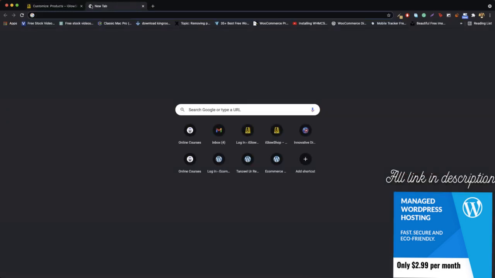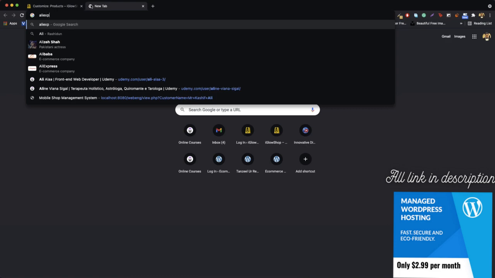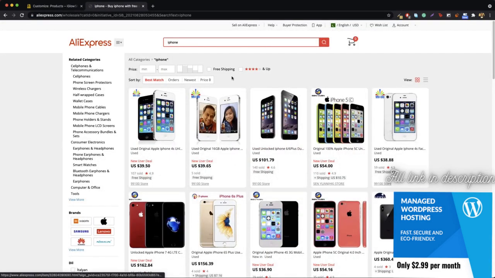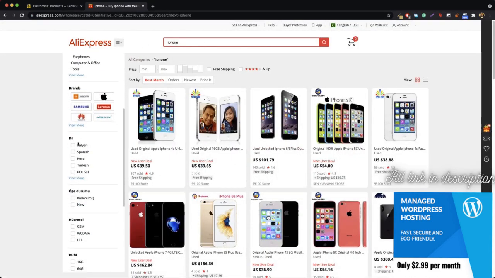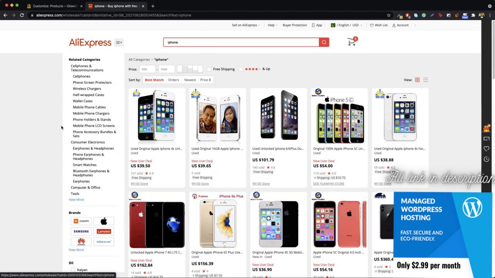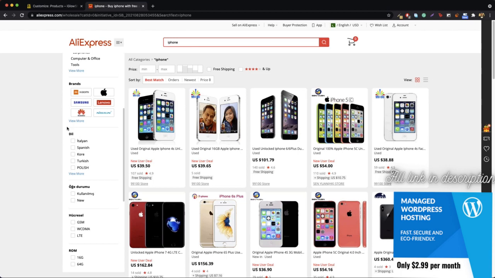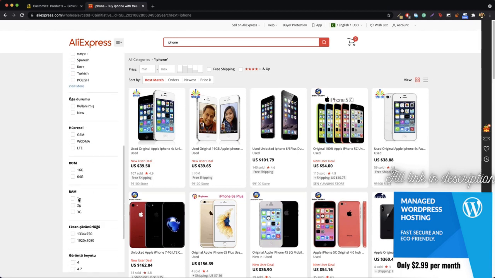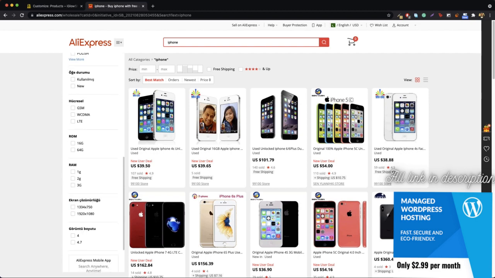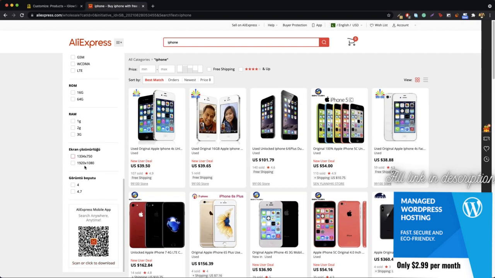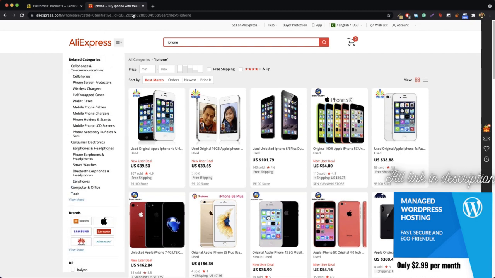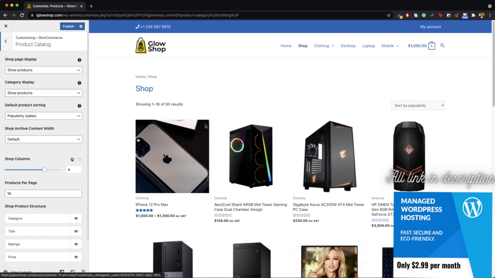Now if you take a look at aliexpress.com, when we search for iPhone, you can see that there is actually a sidebar coming right here. It's telling us the categories, the brands, the ROM, and then RAM, and then this right here. So these are the things that you can add to your particular e-commerce website. And this is what we're going to be doing.